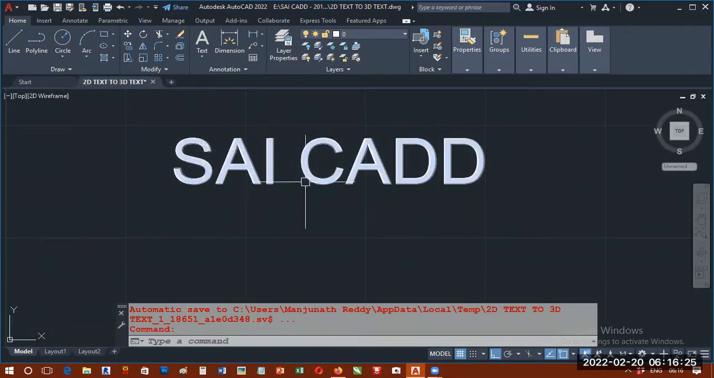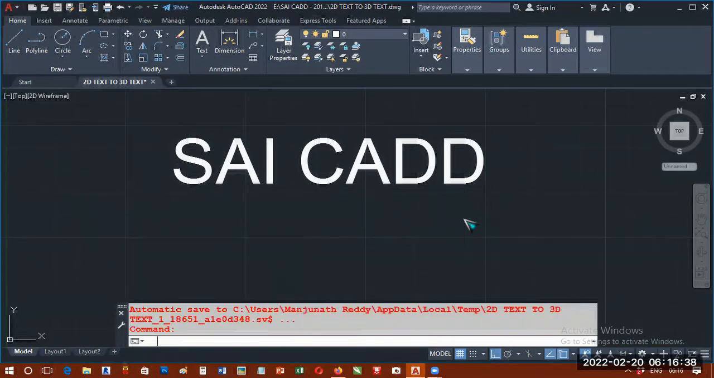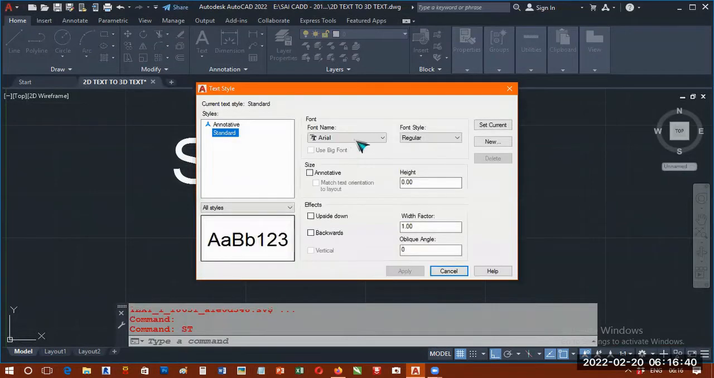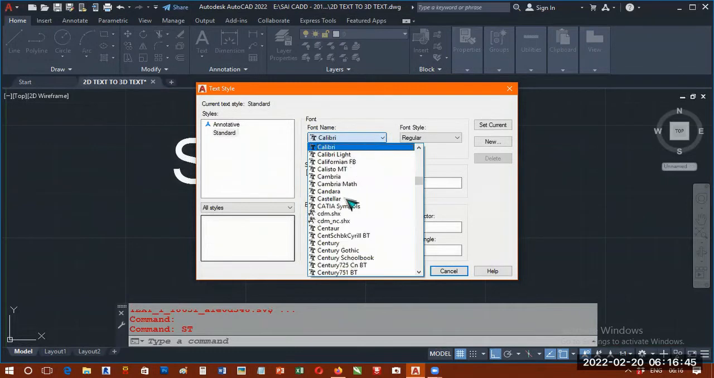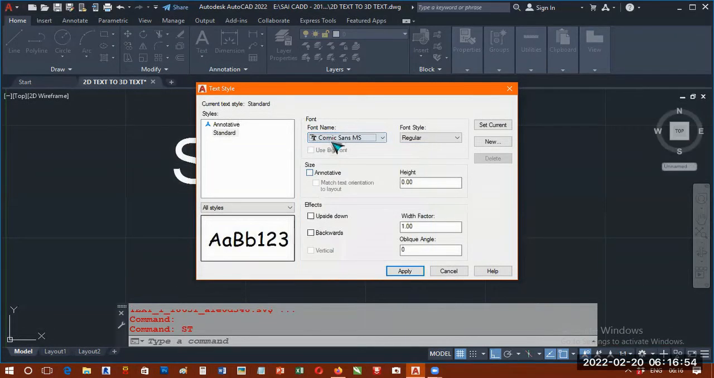Now I want to change the font style. The command for that is called style. Style is the command, and the short form is st. You can say st, enter. In this, instead of Arial, I would like to choose Comic Sans, that is a SAI CAD standard font name. Comic Sans MS. Instead of regular, I choose bold.